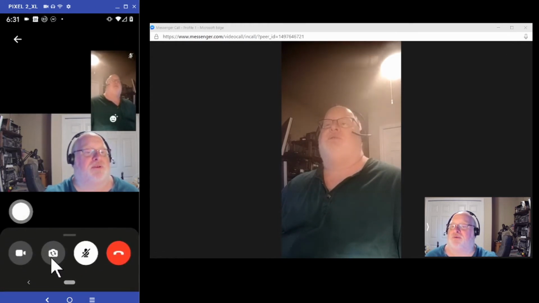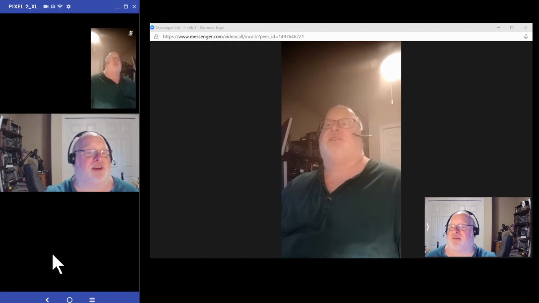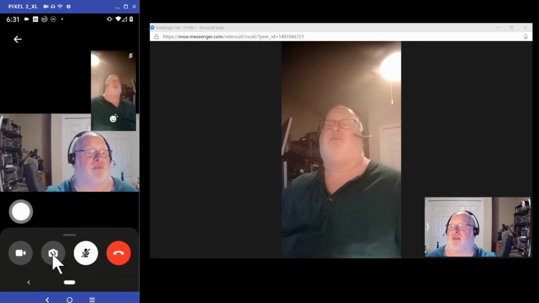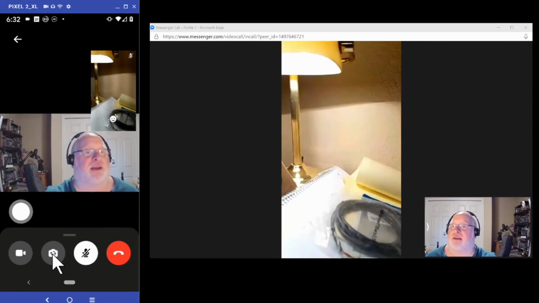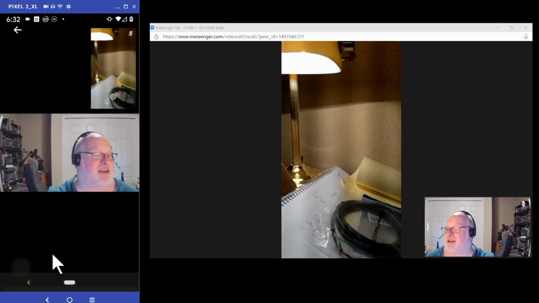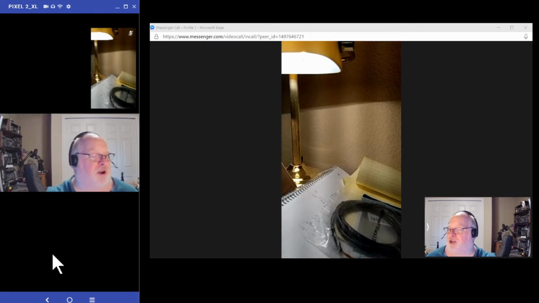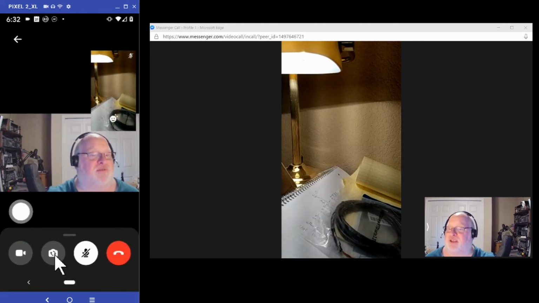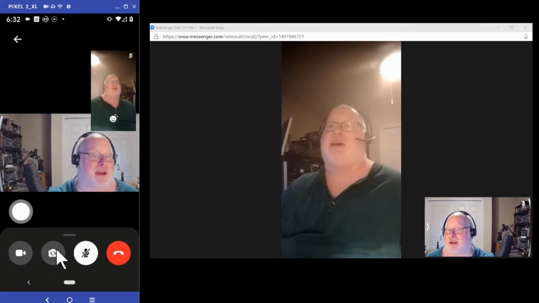What this button will do is switch cameras. If you're using a cell phone, for example, it's got a camera on the front and the back. So if I click that, now it's showing the other camera on my cell phone, which is pointed at my desk. Maybe if you're somewhere and want to share the landscape or show somebody an object, you can switch to that camera and use it. Obviously, you just click on the button again to switch back.